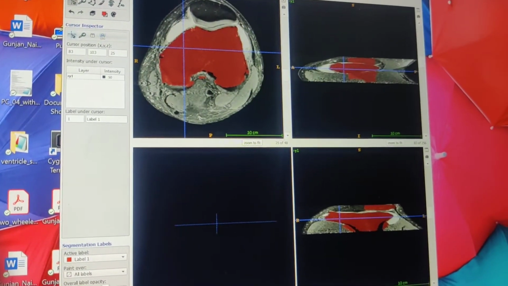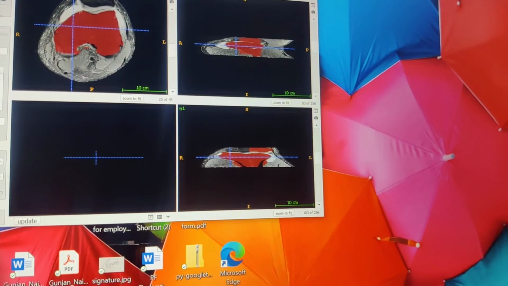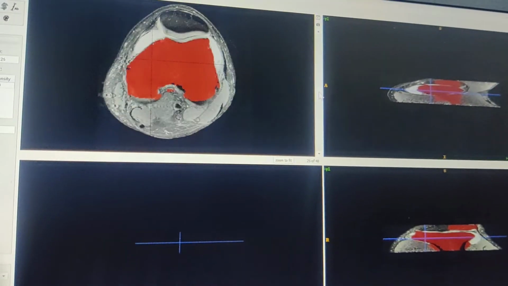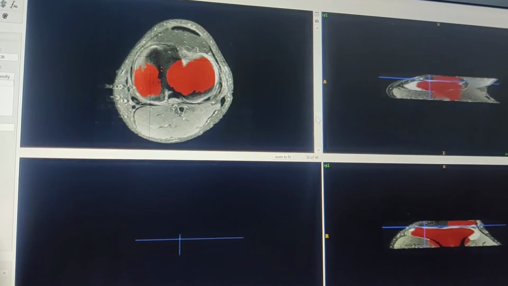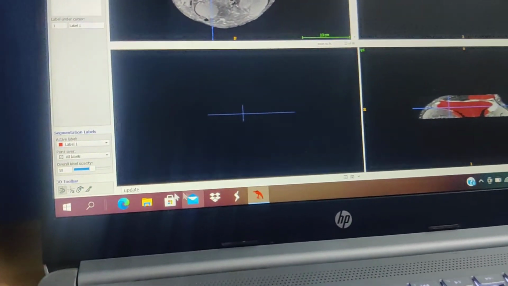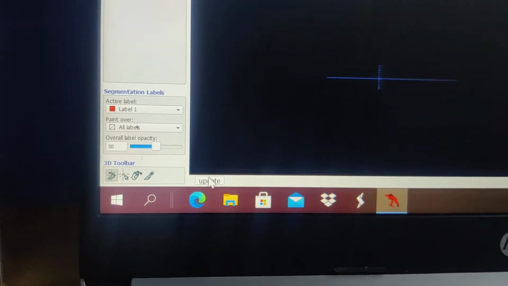When I click finish, you can see over here that in each slice you are getting some segmentation label. So now after that, you have to click over here. There is a button called update. When you click it, you will get some 3D structure.